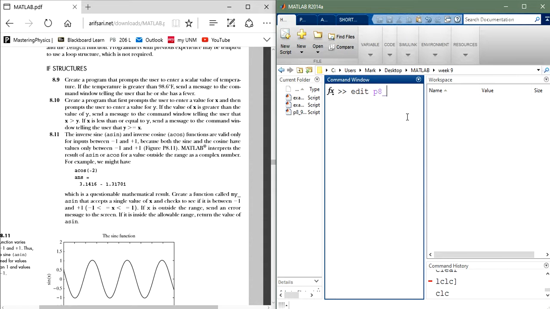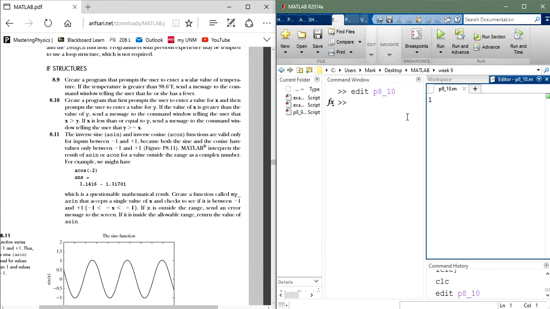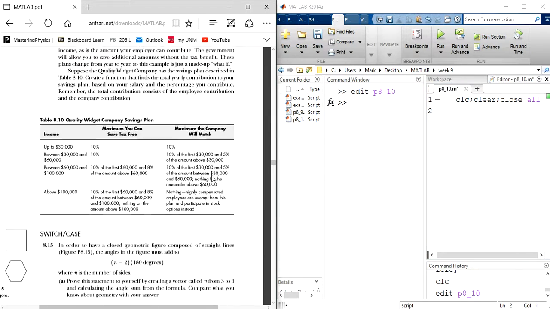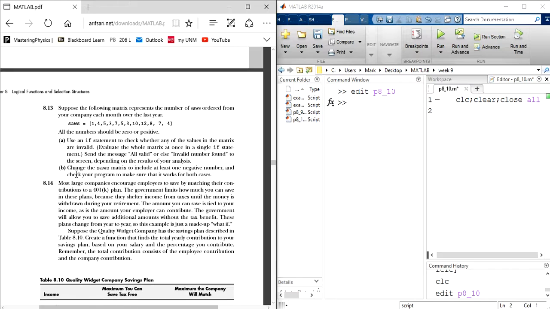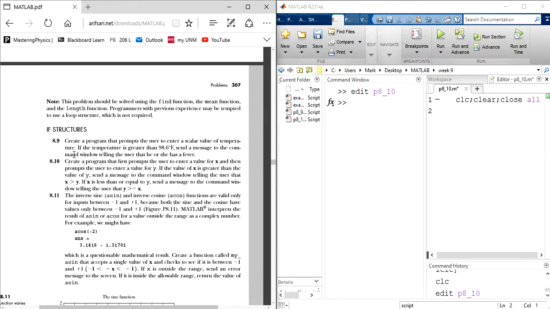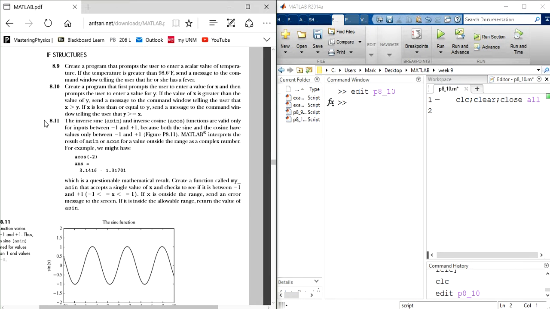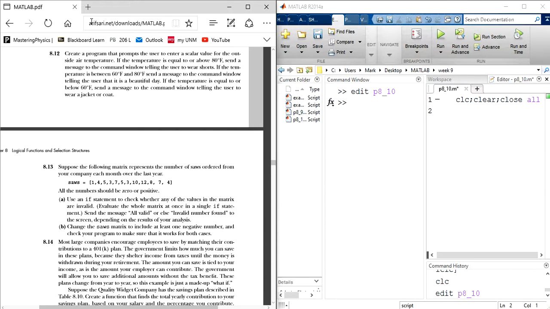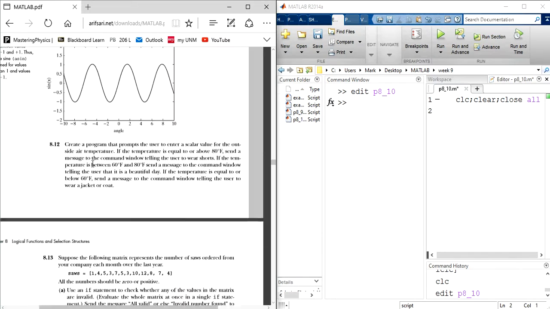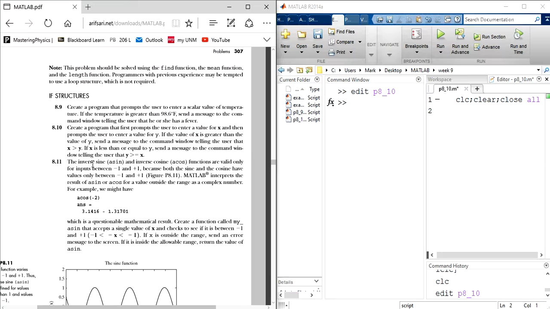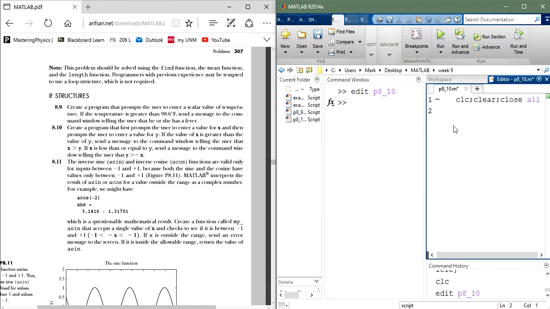Problem 8.10. Let's see what's going on. Yes, I would like that. Let's start off CLC clear and close all. And guys, I plan on just going through all the way to switch case. I'm probably going to do all of these. So if you want to fast forward to see 8.11 or 8.12, 13, 14, you guys can go ahead. If you want to stop watching, that's fine also. But this is good practice, and I hope everybody is following along.